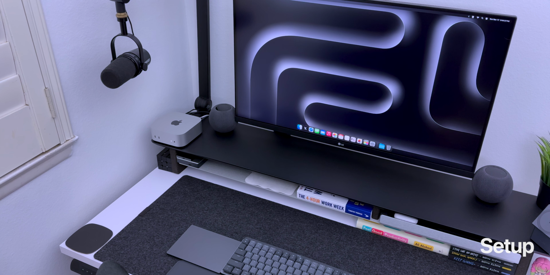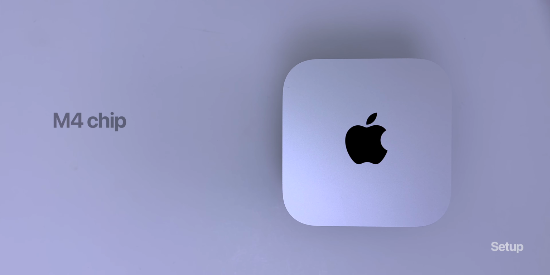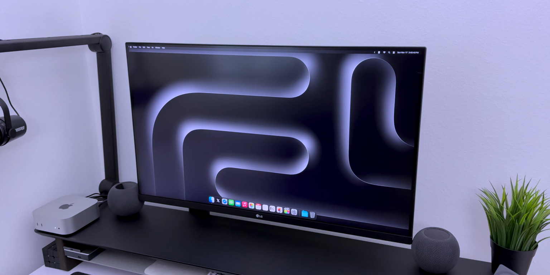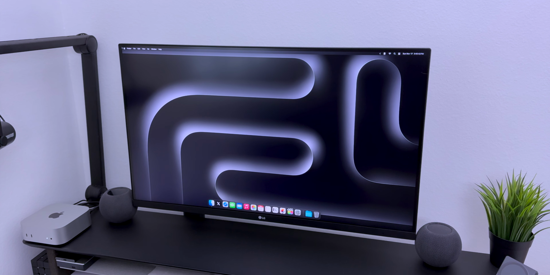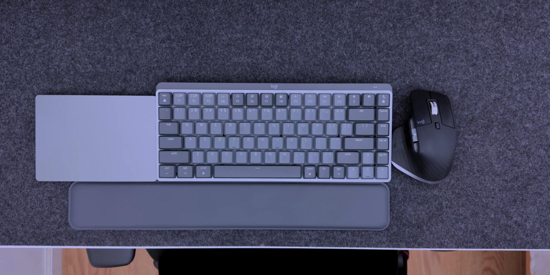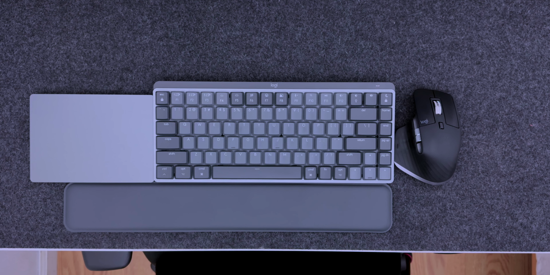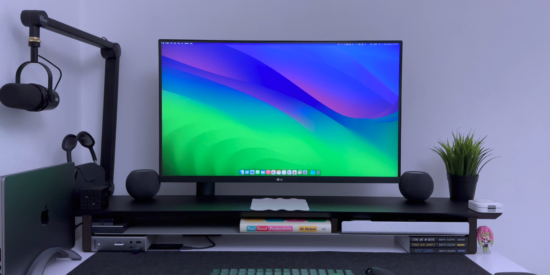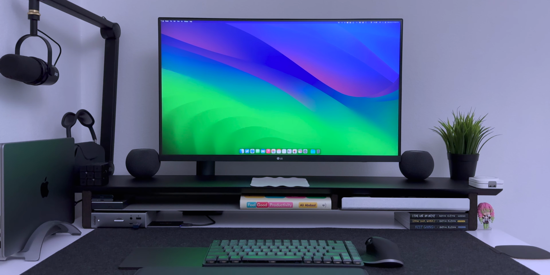Okay, I want to quickly go over my setup first. The base Mac Mini has an M4 chip with 16 gigs of unified memory and 256 gigs of storage. For my accessories, I'm using the LG 32-inch UltraFine Display Ergo, the Logitech MX Mechanical Mini, MX Master 3S, and the Apple Magic Trackpad. If you want to see my full desk tour, I'll leave it in the cards and link it in the description box below.